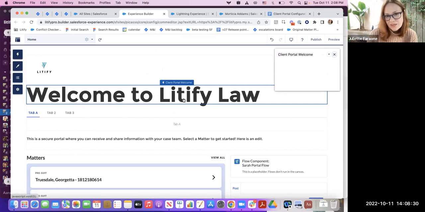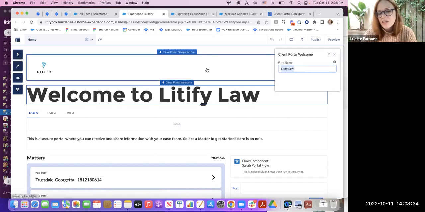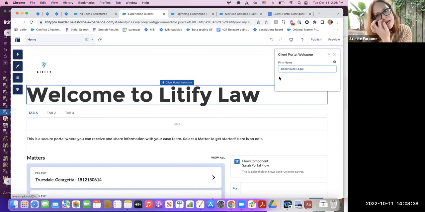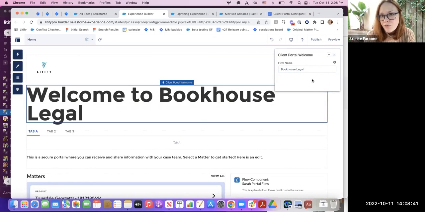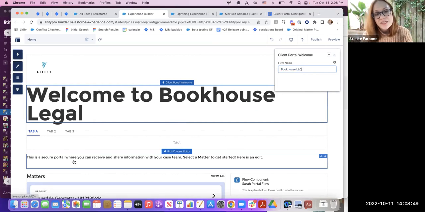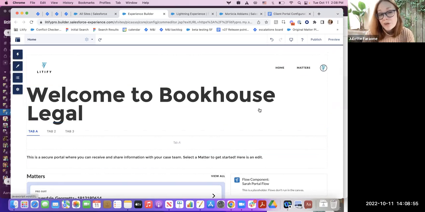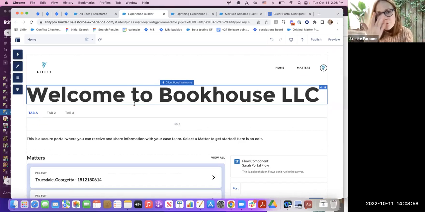So what I could do first is I see this welcome message. If I click on it, I have the ability to change this to welcome to Bookhouse Legal. I could change it to any other firm name, whatever your own firm is. I could do Bookhouse LLC. I could customize the title of the firm. There are other places that you would be able to customize the actual welcome message. Right here, you can see there's additional text to be customized when I click in this element, but really feel free to go to town, build it out however you need to.